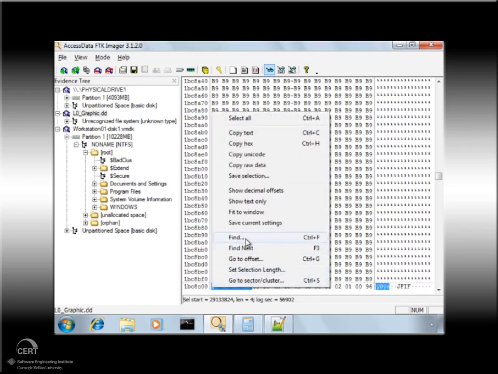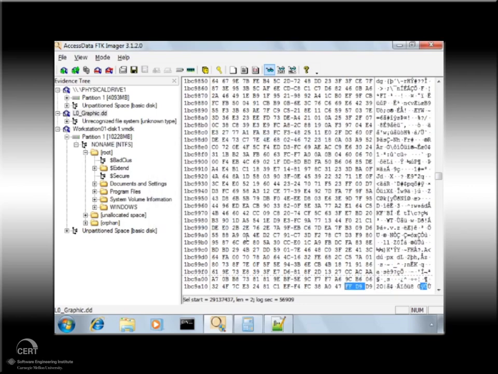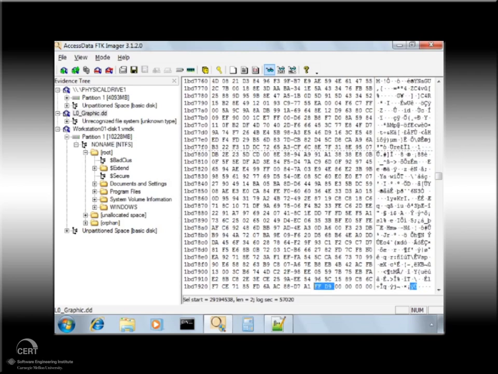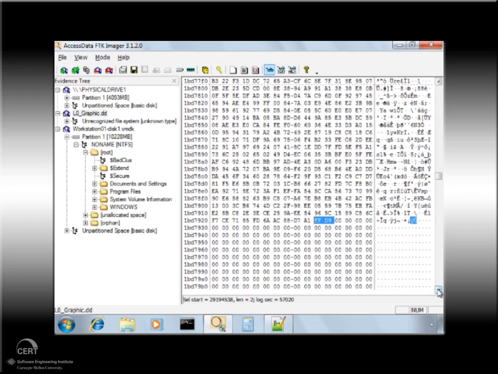Now let's find the end of this file using the footer FFD9. Sometimes you'll have to look through multiple footer sequences to find the true ending to the file. Here's the end of our file. It's at 1BD7920. Notice the next section of zeros helps us to see the true end of the file.